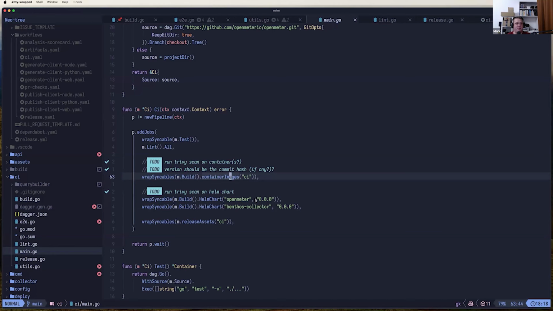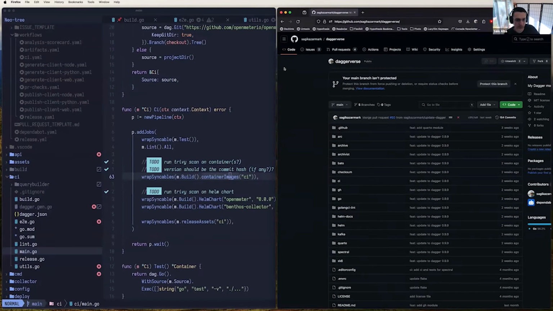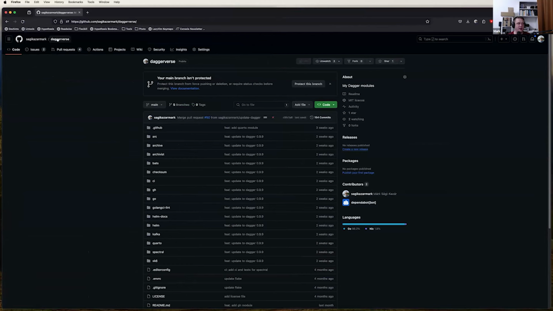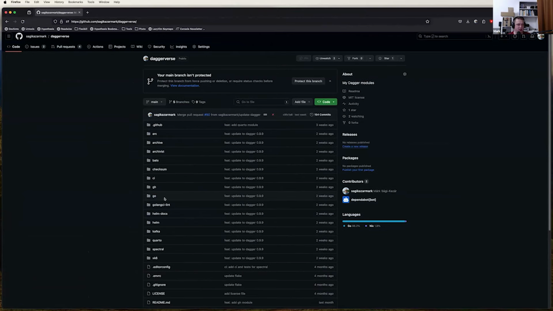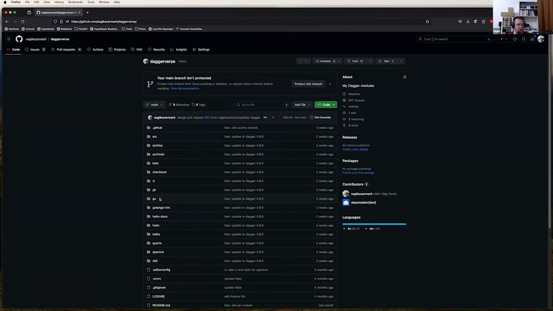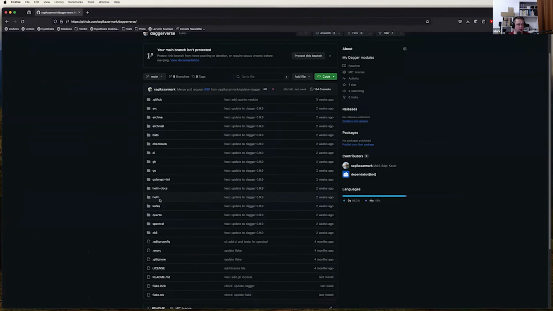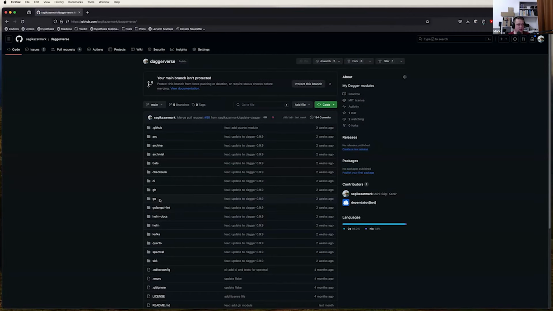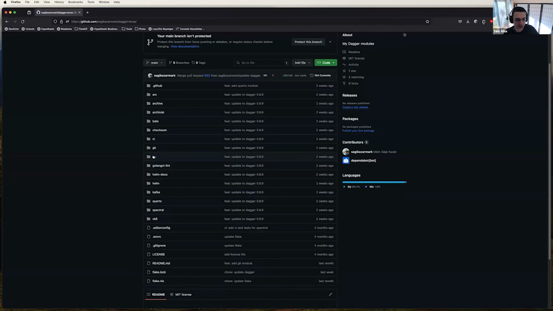Well, as I said, some of the base modules are available. Let me bring in a browser tab. So I have a repo on GitHub called Daggerverse. This is basically how everyone does it these days. And I have, let me try to zoom in. How do I zoom in? You can post the link to Discord also, I guess.